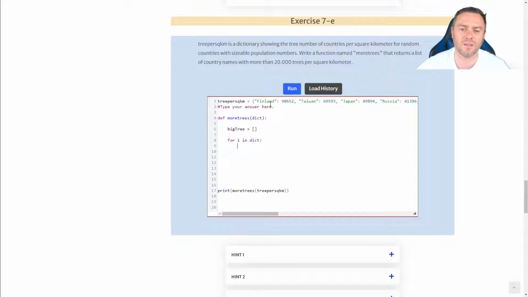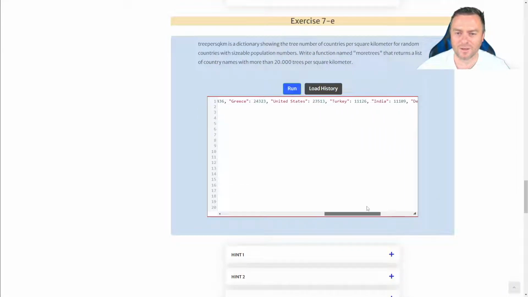So a dictionary works like this, where it's got a key. So Finland is the key, but the value of it is this 90,000. Taiwan has that value. Japan, whoop. Don't delete anything like that, otherwise you get in trouble. And if we go across, there's a whole heap of different dictionaries with all these different countries.